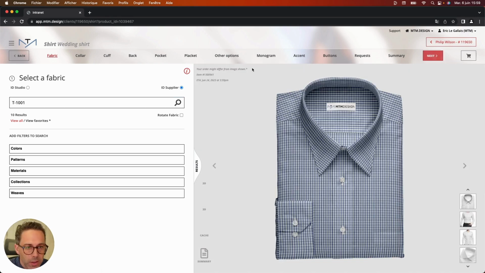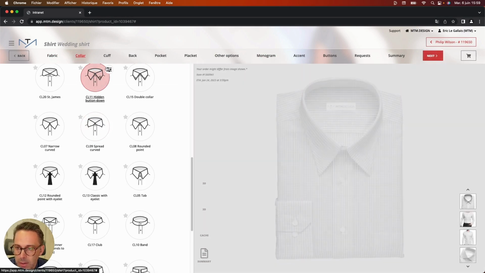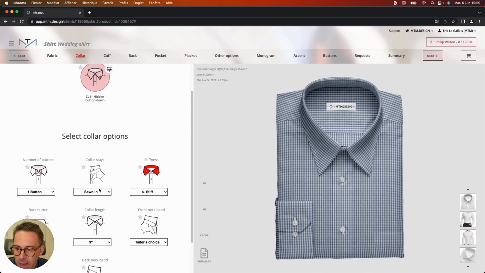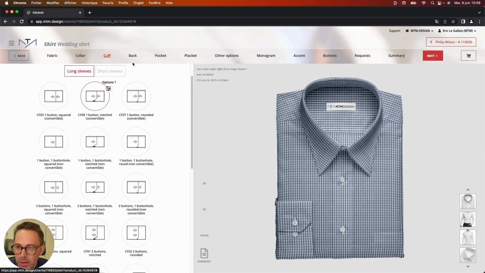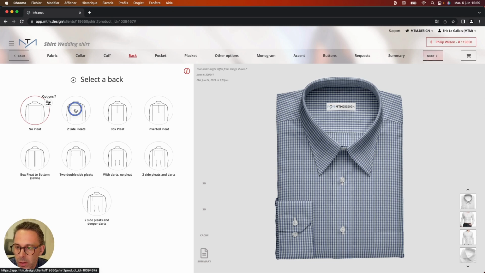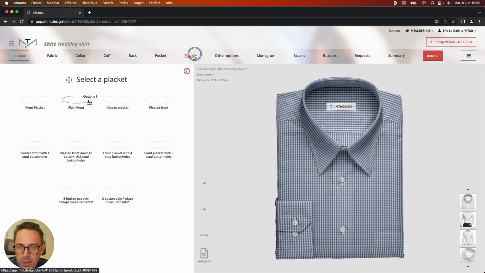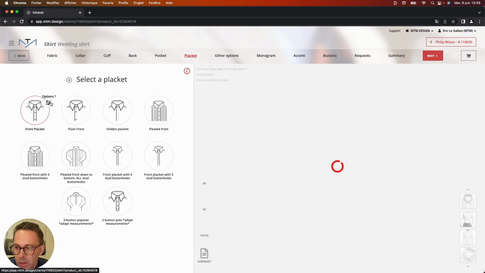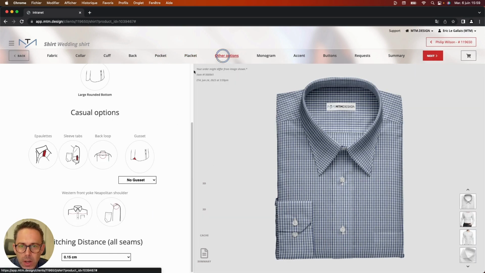Then the rest of the process is pretty simple. You go through all of these tabs and select the different options you want. So for the collar, I'm going to go with the hidden button down, and I'm going to do something that's not supposed to work. Add some removable collar stays. Cuff is going to remain the same. The back, I'm going to go with side pleats and split yoke. No pockets. I'm going to go with a front placket, and the last buttonhole is going to be horizontal and maybe a back loop.